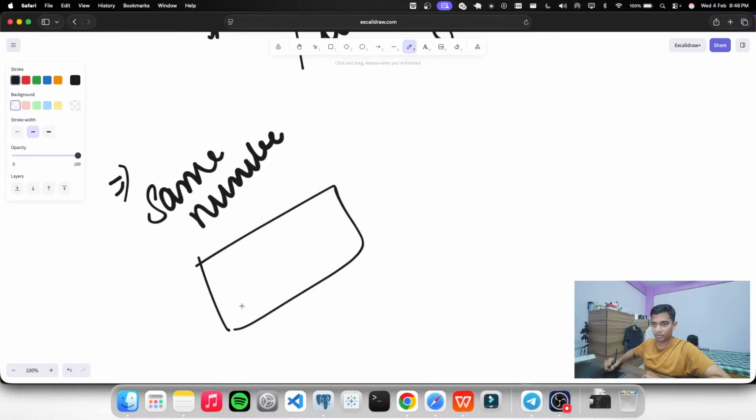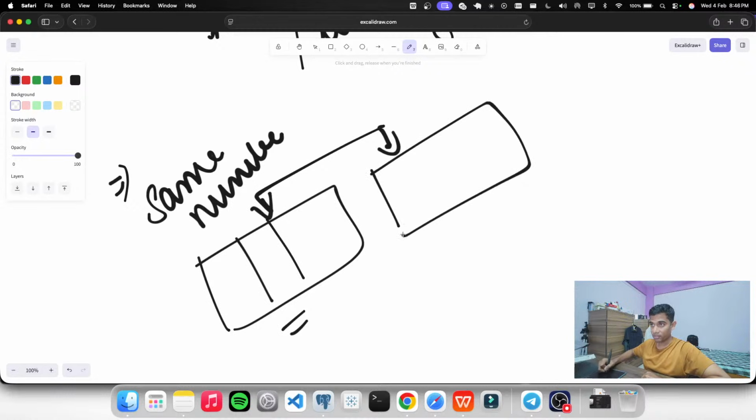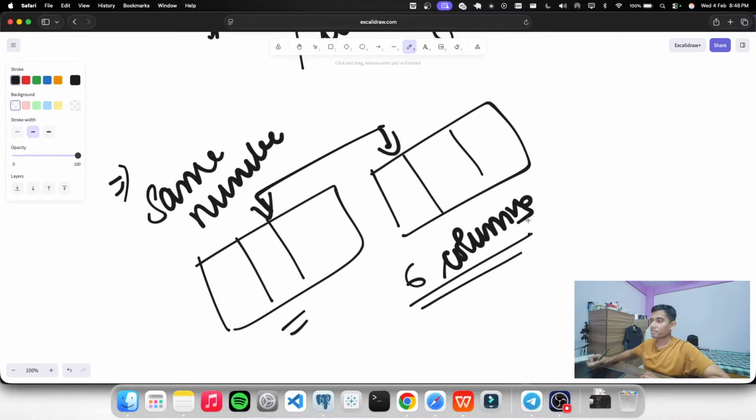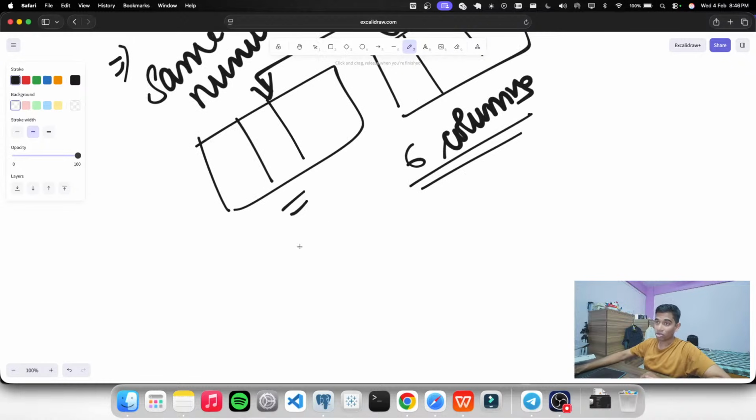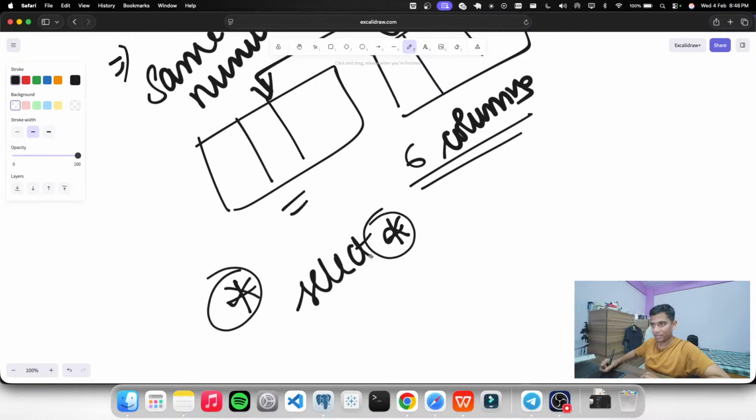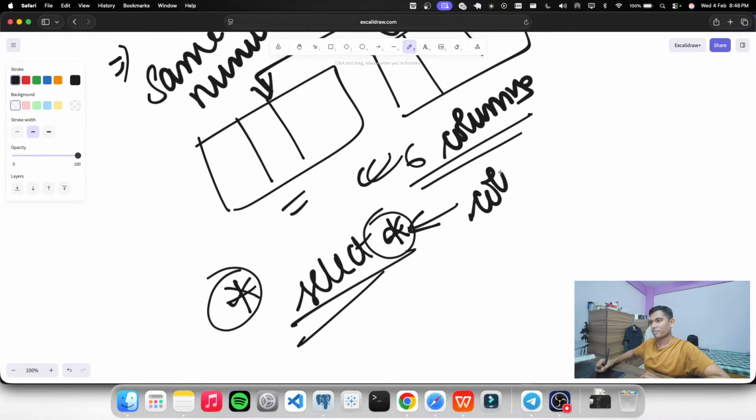Suppose table A has 3 columns and you are doing a self join of both tables, so in the output there will be 6 columns, right? But make sure you will get all the columns when you use this asterisk. When you have done select everything, you will get 6 columns. Apart from that, whatever column names you have written, you will get.